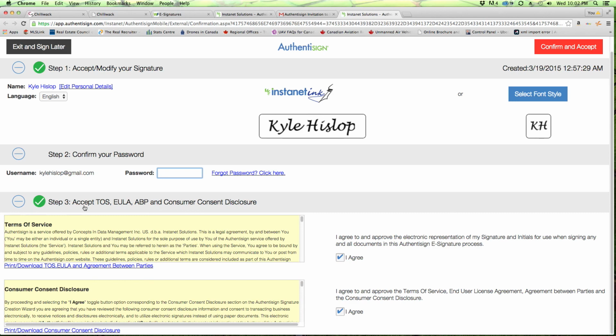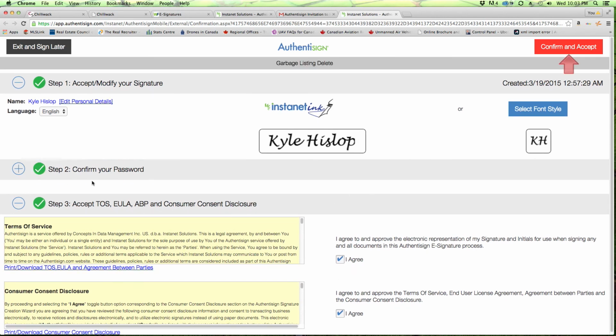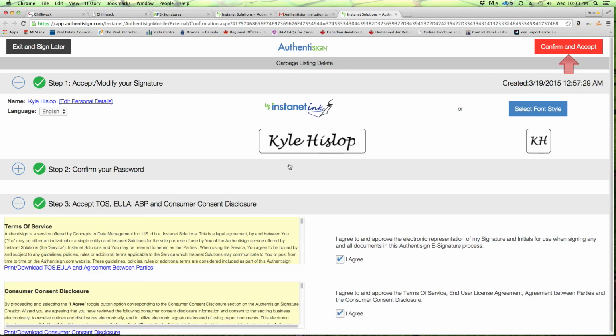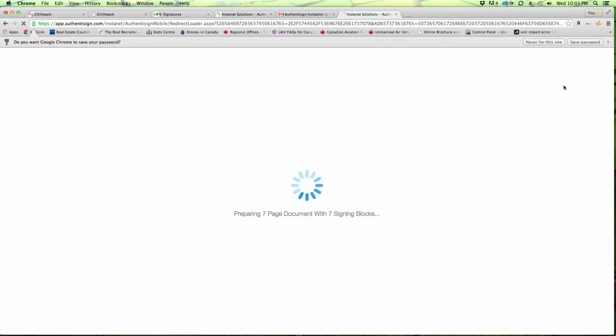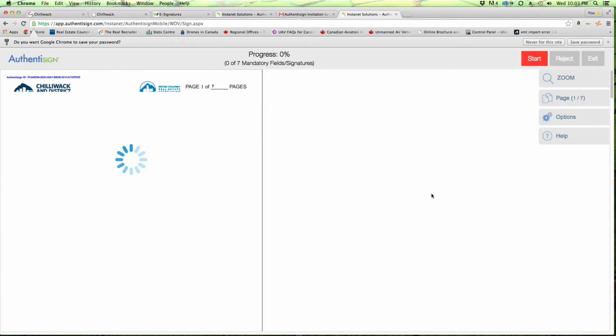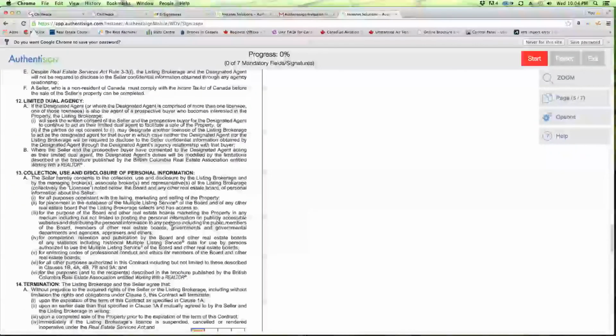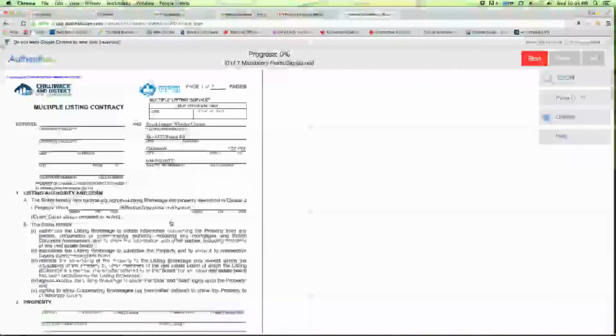Once you get all three check marks on the left-hand side, so step one, step two, step three, they'll have the ability to confirm and accept up at the top right-hand corner. So bright red with a bright red arrow underneath. It's pretty obvious what they need to do, and it's very step-by-step that way. I've sent this to all ages of people, and I've never had a problem with people figuring out how to sign on this thing. From here, they can scroll through and look at the contract themselves.